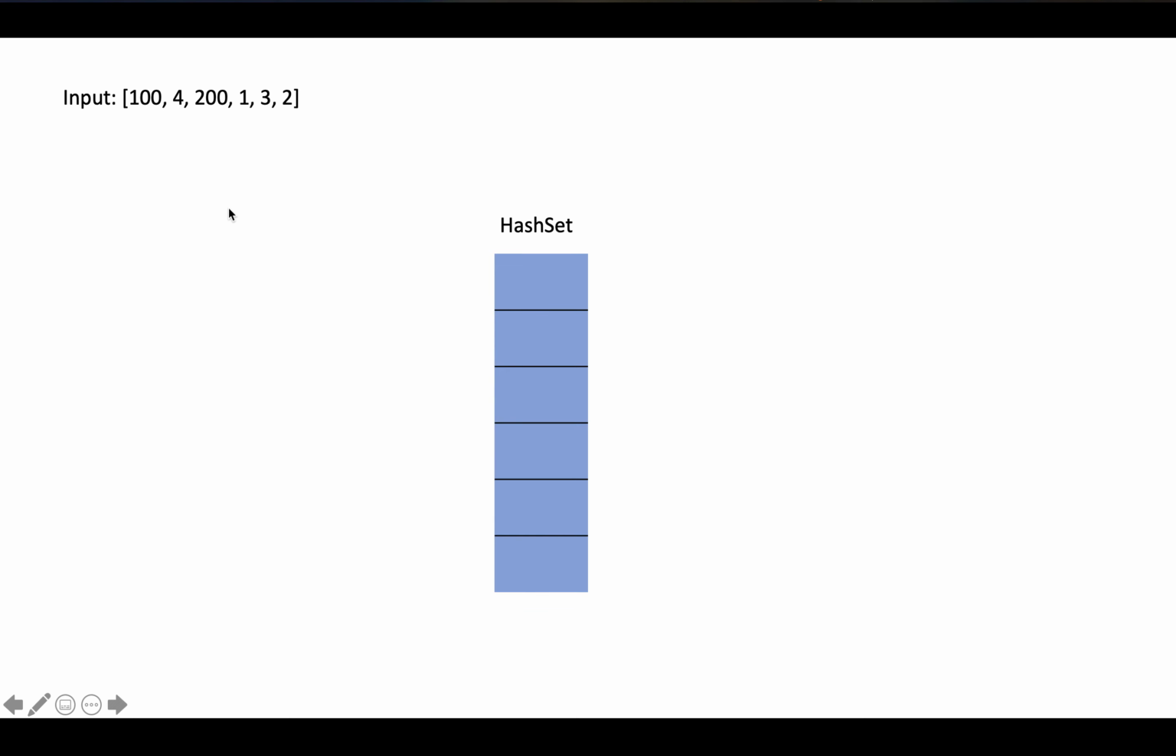In this case, the longest sequence is 1, 2, 3, 4, and its length is 4, so we should output 4 as our final result. To solve this problem, we should use a hash set.